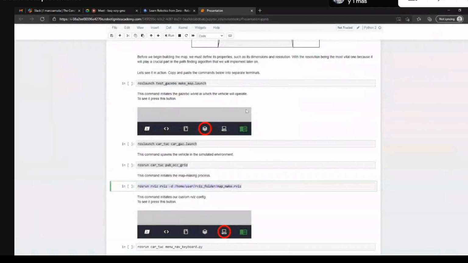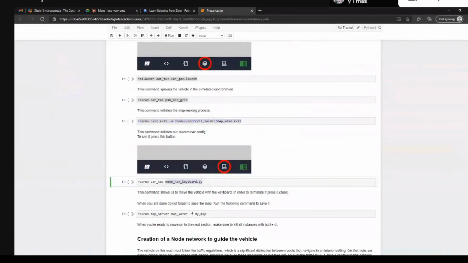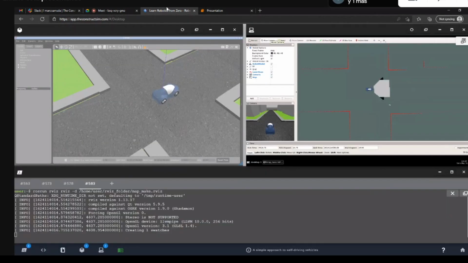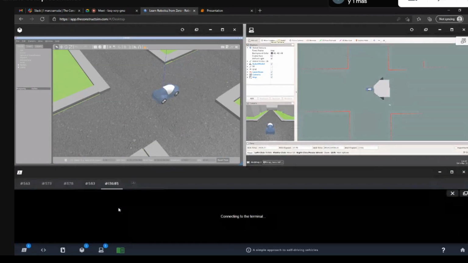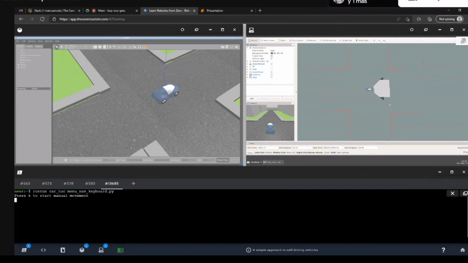Now, in order to move this vehicle, we're going to launch this command right here, and we're going to use the keyboard. Again, open a new tab right here, paste it, and press K to initialize it.